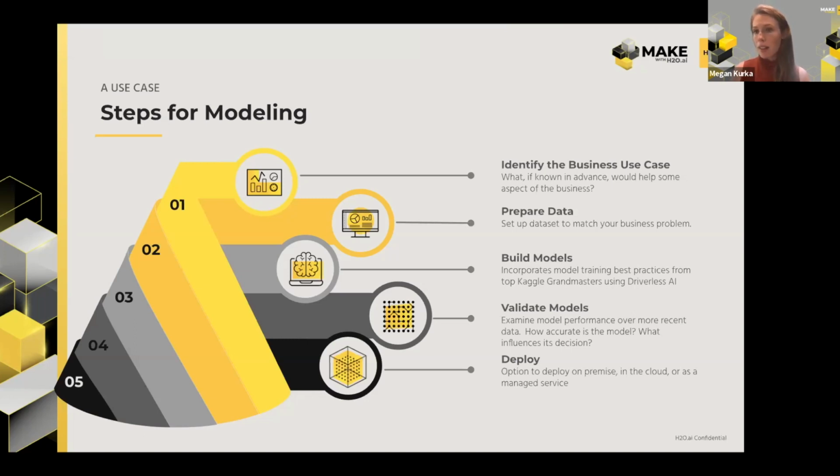The next step would be to validate these models. Once I have a ton of models that I built, how do we see which one we want to use? Which one does well over time? Which one does well in more recent data? How accurate are our models? What influences the model's decisions? So not just how well does the model perform, but what does the model learn about our use case, our data?